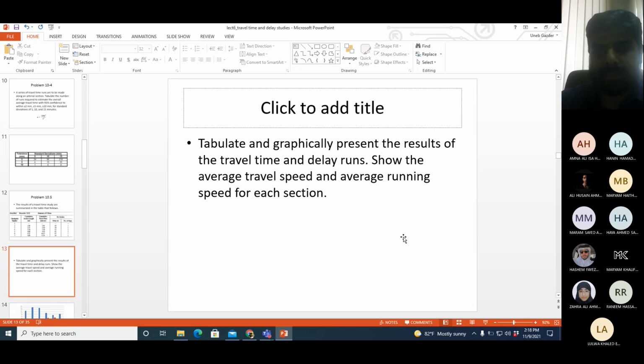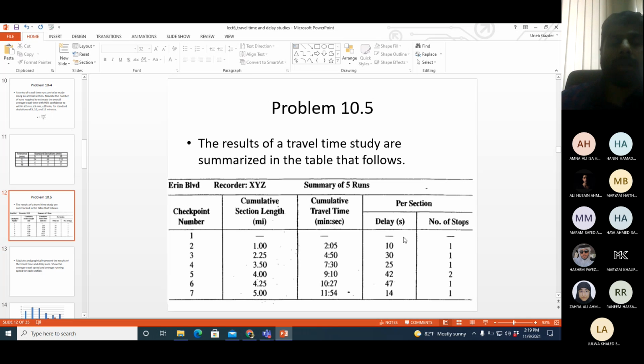Now what I have to do in this question: tabulate and graphically present the results of travel time and delay runs, and show the average travel speed and average running speed for each section. So first of all, I need travel time and delay for each section, and then I need to calculate travel speed and running speed for each section. Now for delay, I don't need to calculate it. Delay is already given for each section. It is mentioned in the table that these values are for each section. And why? I already explained it earlier. Because you have a separate stopwatch for that.